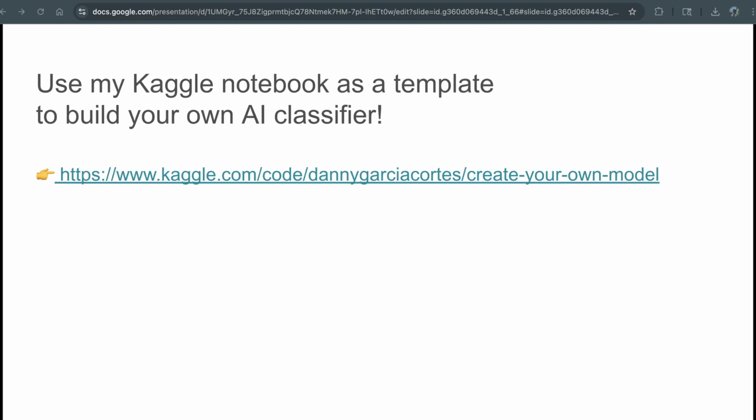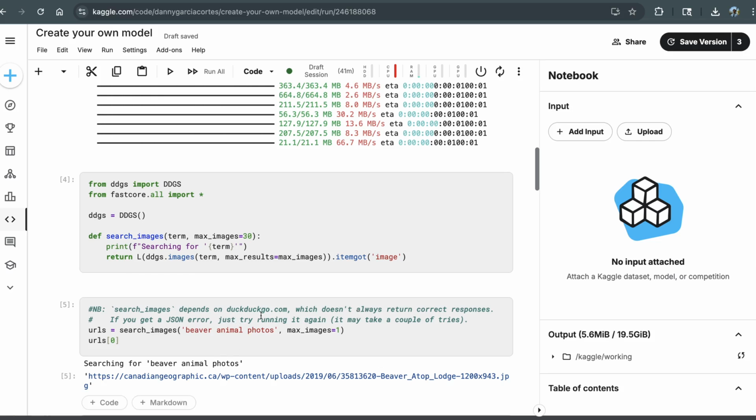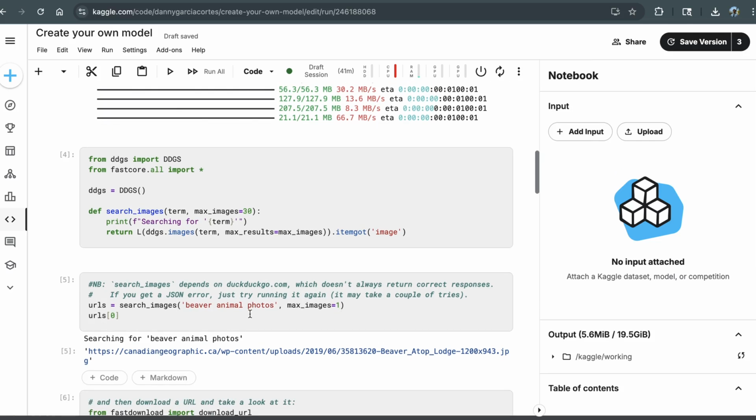I know it will take a little bit to understand Kaggle. It can be tricky, but I'm going to paste this link and you can follow along. This is a very simple model that you can create, and you can pick anything you want. We're going to be using DuckDuckGo for searching images. We have to be specific with what we search for, because if we search for something that's not really what it is, it's not going to give you the right thing. So you have to be specific. The goal is to compare a beaver with a platypus.